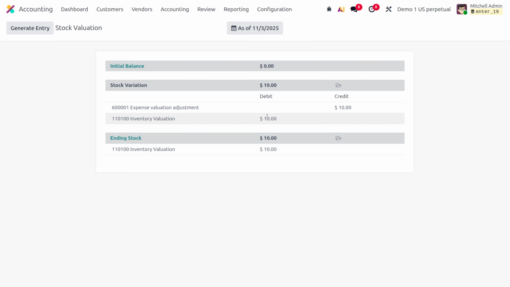So when stock increases, Odoo credits the inventory valuation account. That's the asset account. You can find it over here. The inventory valuation account is an asset account, and that will be marked, and debits an expense account. Okay, so here you can see the stock variations, and when the stock decreases, the opposite happens. That is, the inventory will be getting debited and the expense account will be credited.